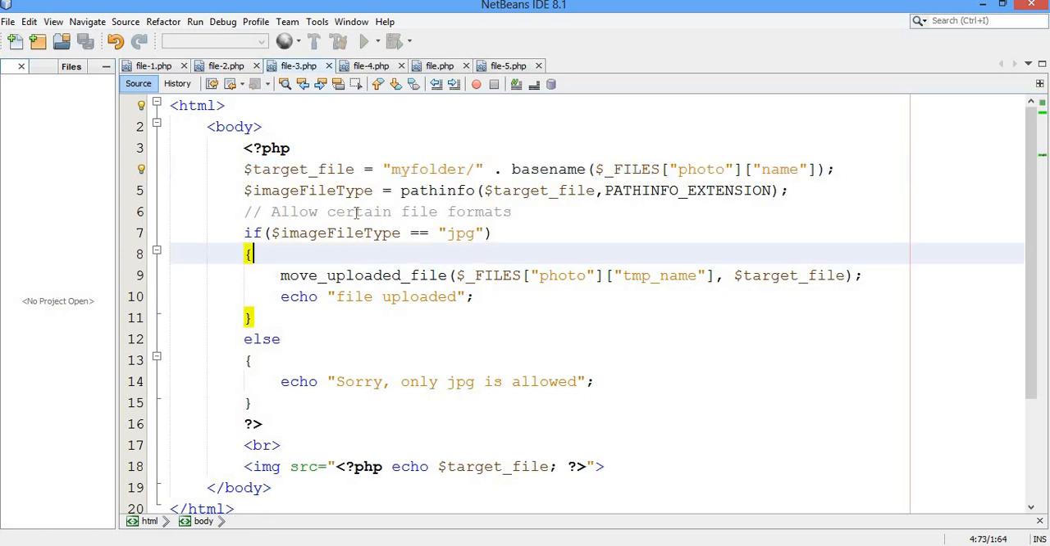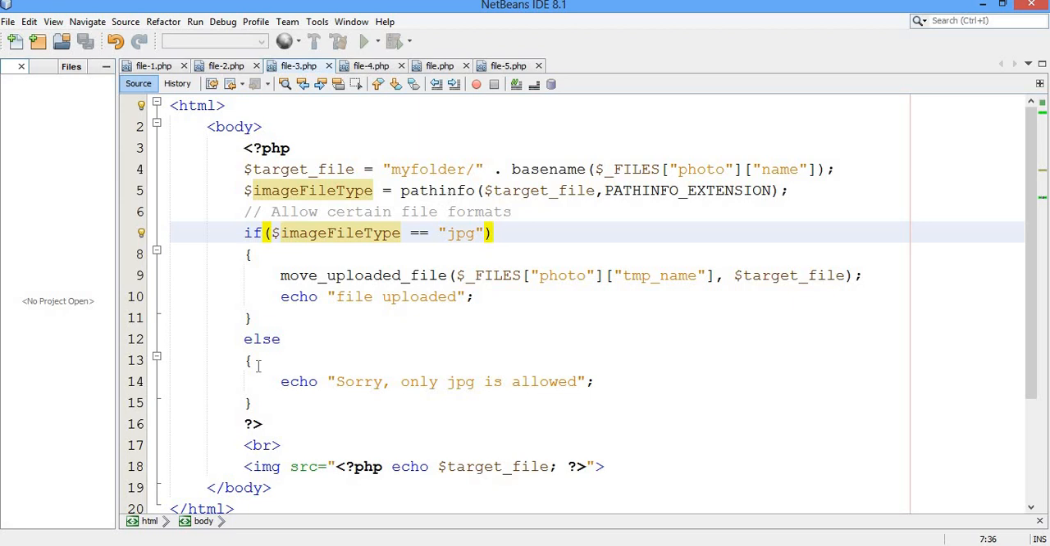Now I have created another variable, that is image file type, and I'm going to check the extension name, right? What is the extension name? .pdf, .jpg, .gif, .jpeg. So these are the extension names. So how do we know the extension name of a given file? By this pathinfo. You can see pathinfo.